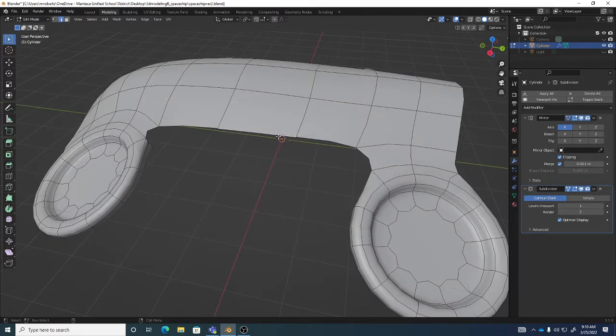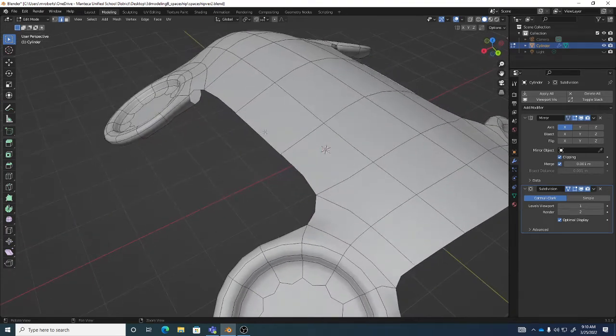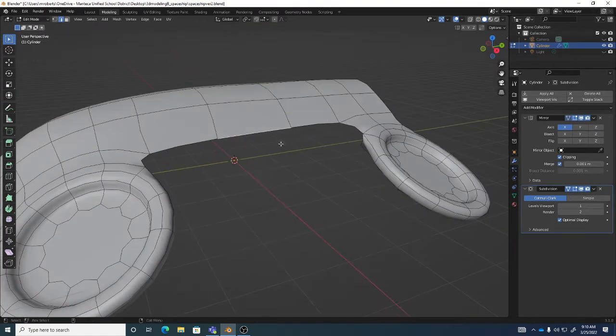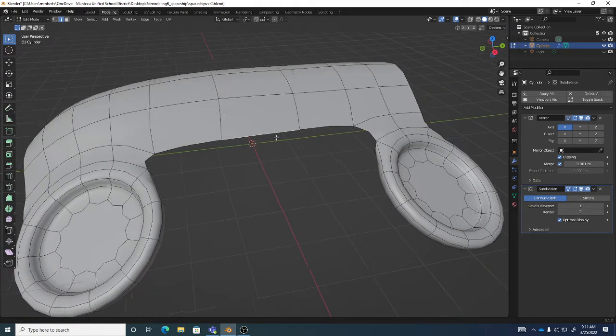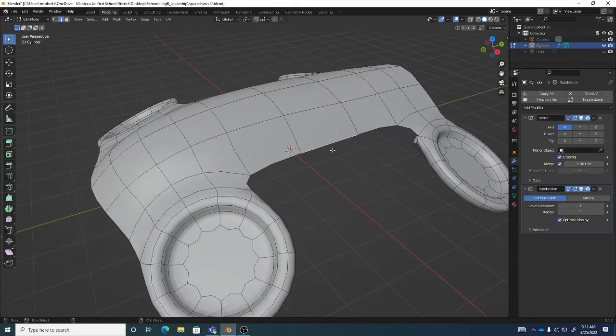So remember, border edges are edges with only one face connected to them, edges that are actually at the end of geometry. See how there's no more polygons here? That's a border edge. Those you can extrude. If you extrude those, they create regular manifold geometry, which is good geometry. If you extrude an edge like this, it'll create non-manifold geometry. That can cause all kinds of problems.